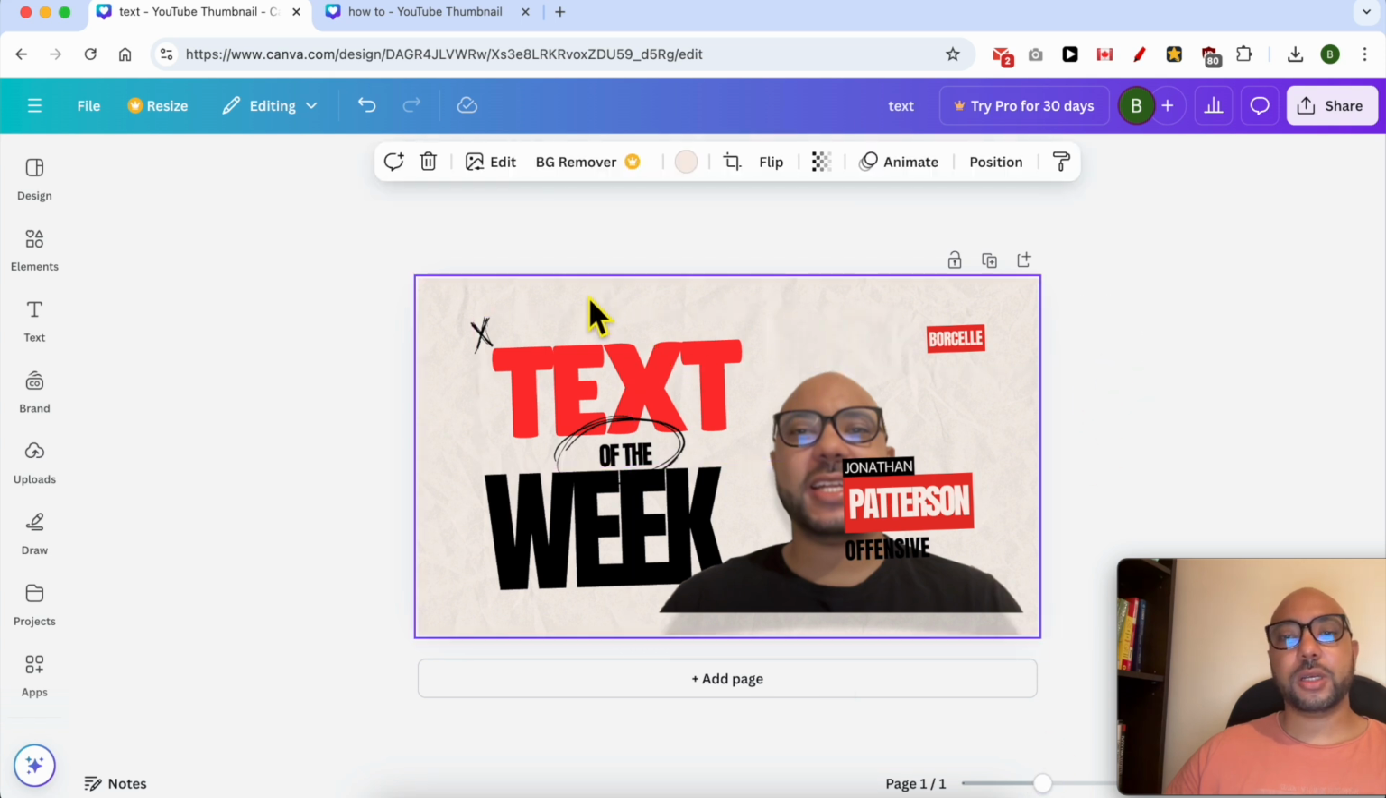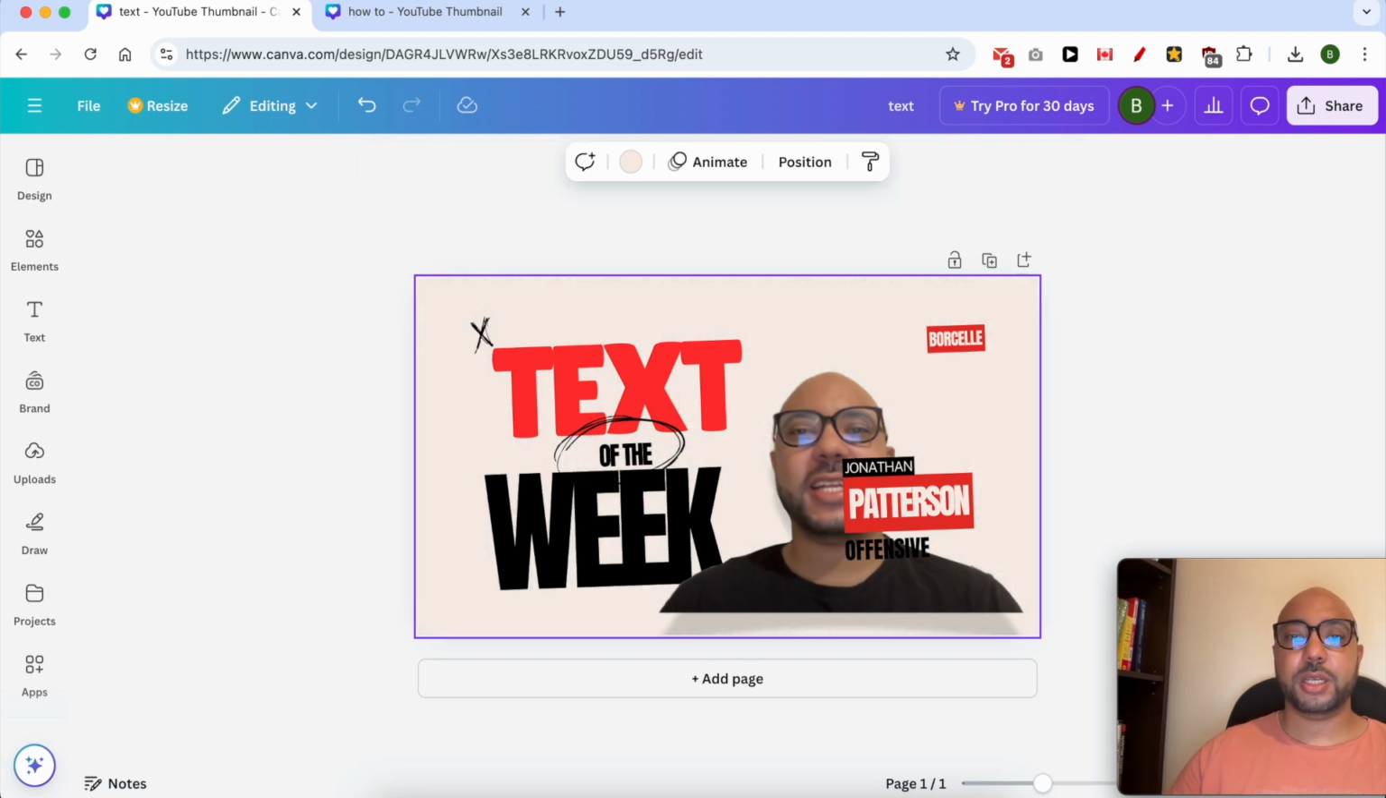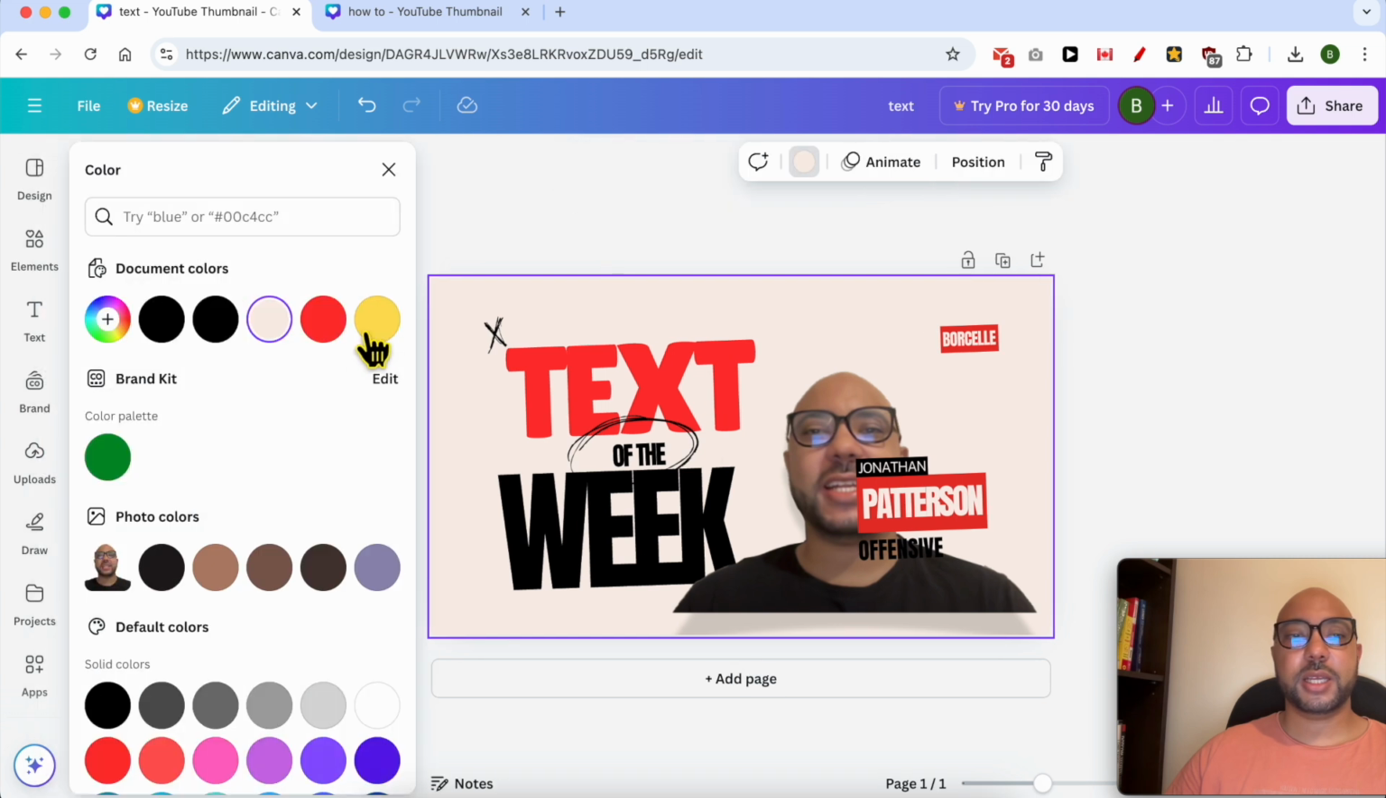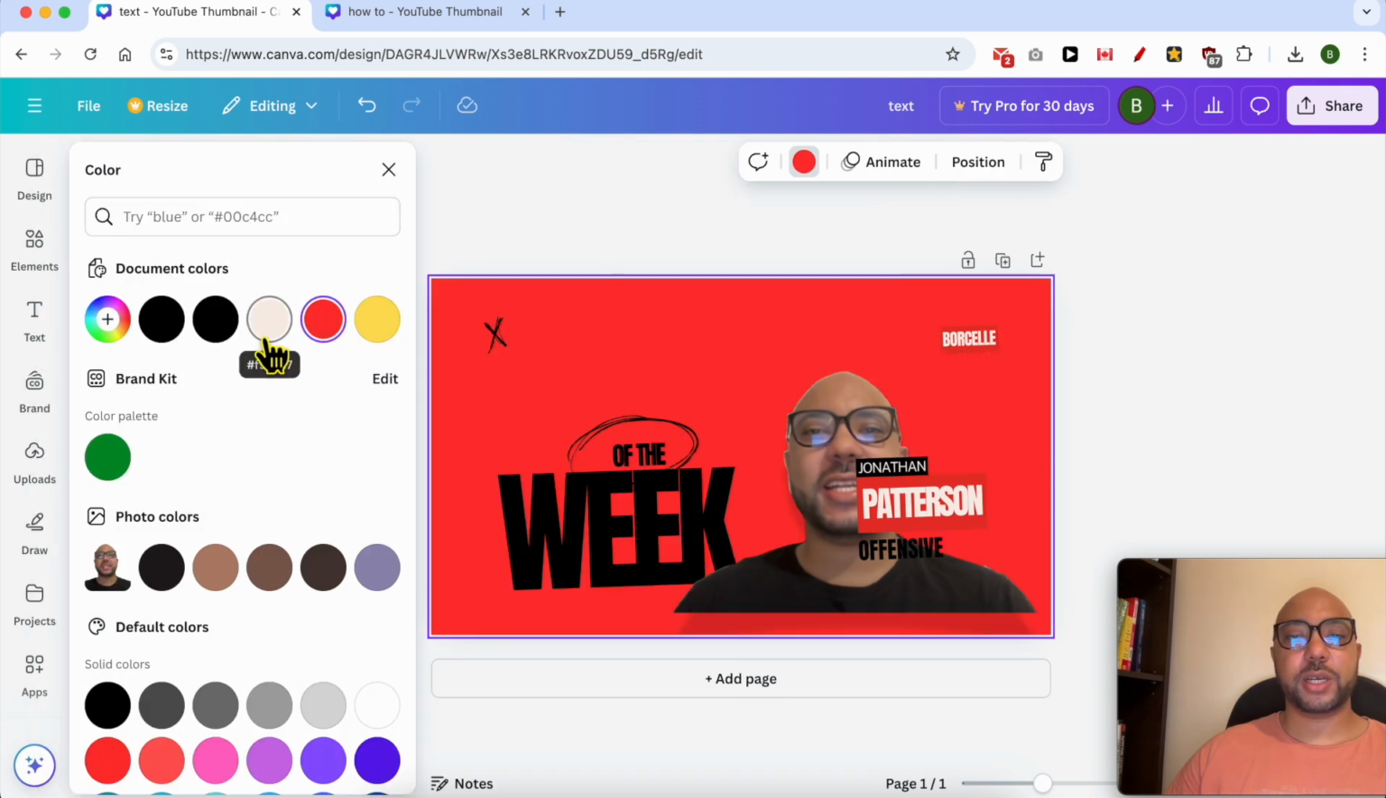To edit or to replace this background, just click on the background element like that and hit delete on your keyboard. Now this is my original background color. To edit the color of this background, select it and go to background color and select a new color.